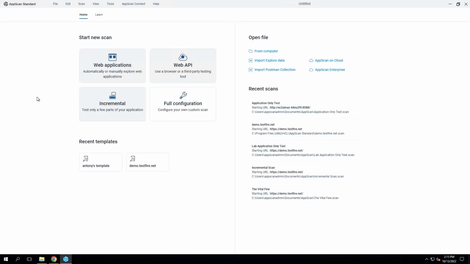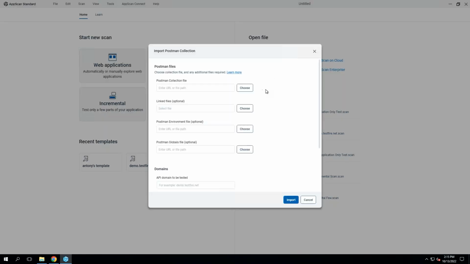Okay, and then what we'll do here is, while we're in the starting page, click on the Import Postman Collection shortcut on the top right. Again, you have to go to File and Close in order to arrive at the landing page here. But once you're here, if you see the Import Postman Collection, click on that. And that's where we can actually import the Postman Collection file.